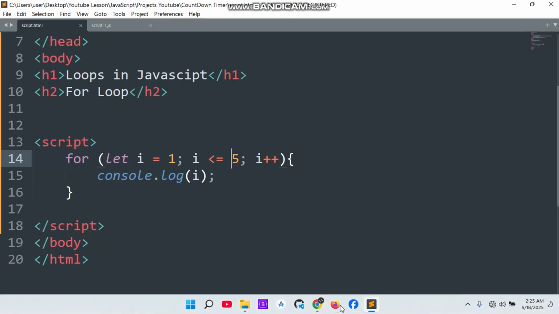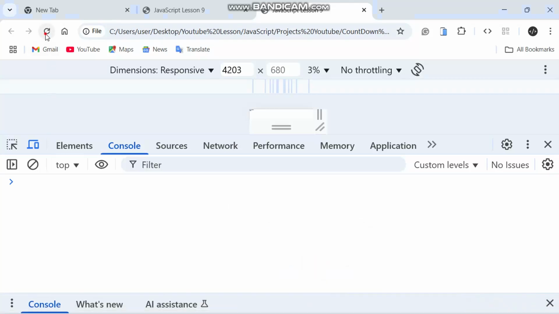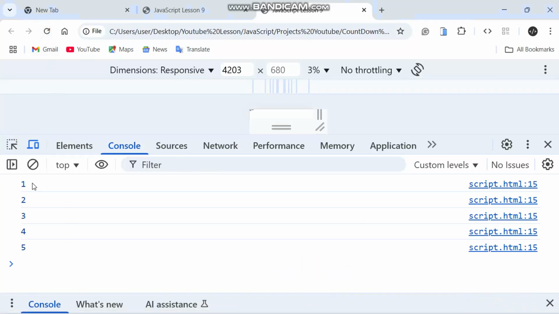All right, now if we come here and refresh this, we're seeing 1, 2, 3, 4, and 5. Now it has looped from 1 to 5. We said lesser than or equal to 5. We have asked the loop to run, but the loop should not run past 5. It will run and stop at 5. This is what we refer to as a for loop.